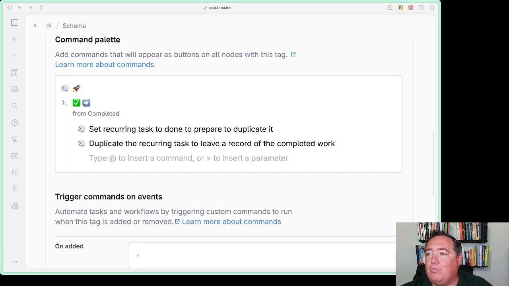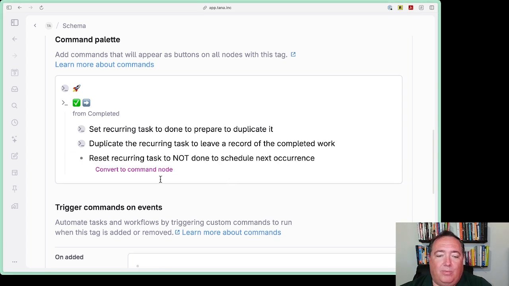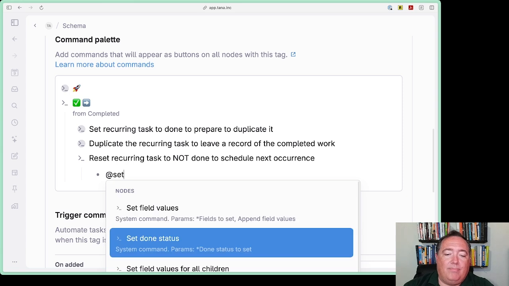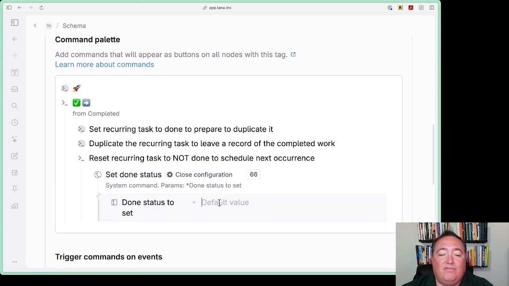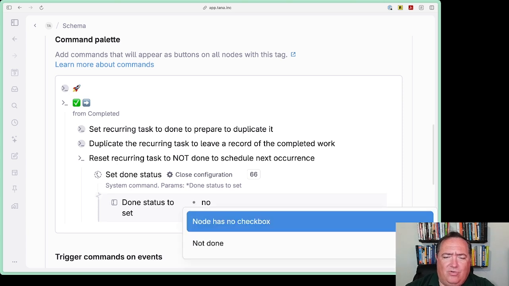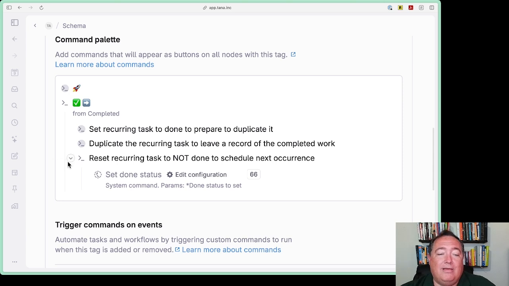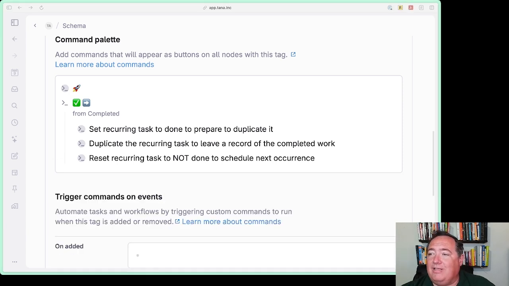Okay? All right, the next one up is we're going to say reset recurring task to not done in order to schedule the next recurrence. And we will set that as a command node. And once again, we'll set done status. This time, the value is going to come back to, I think it's node has no checkbox. You could set it to not done, but node has no checkbox is what I use because of the way I don't like my tasks to have checkboxes, because then I might accidentally click that instead of clicking the buttons. And if I click the thing instead of the buttons, I might mess up my functionality. So I don't ever want to have the option of clicking a checkbox. Your mileage may vary on that, but that's the reason I do it that way.